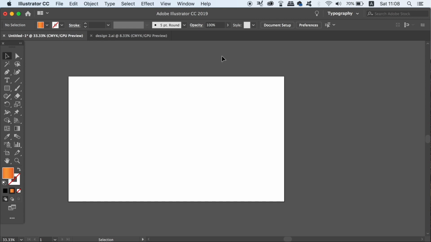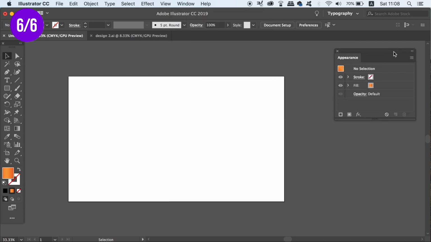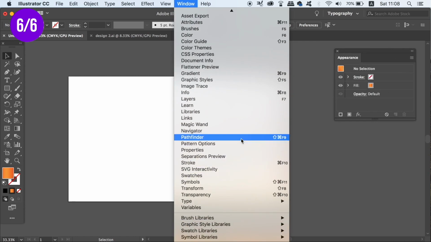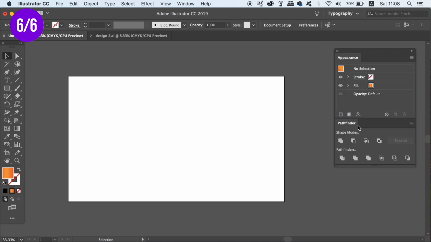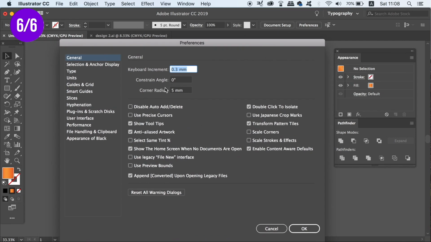So as a quick example, let's drag out the appearance panel and also the Pathfinder window, two things that I use very often in logo designs. And just to prove that we can save preference settings, I will change this value here to 0.25 to test later in the video. So just remember it's 0.25.